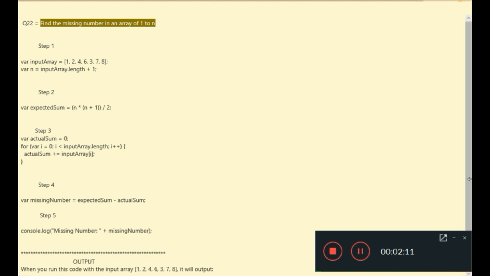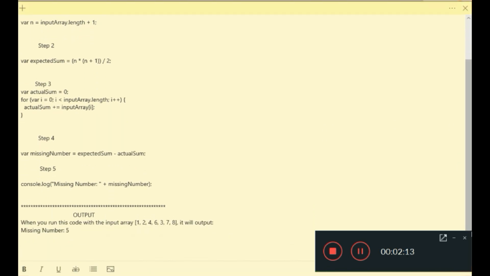I will show the output of how it will be when you run this code with the input array 1 2 4 5 6 7 8. It will show you the output: missing number is 3.